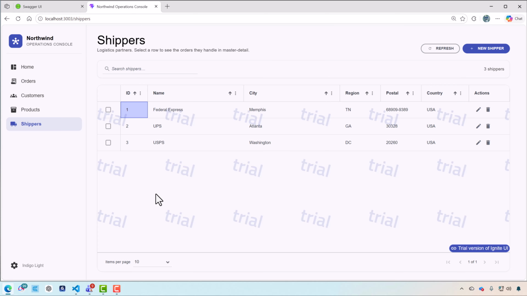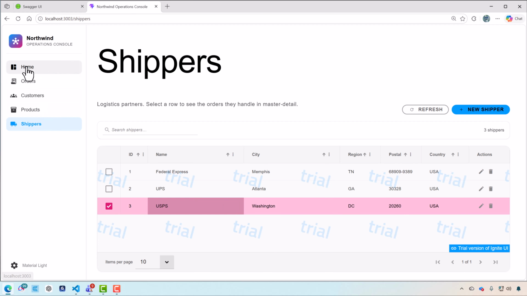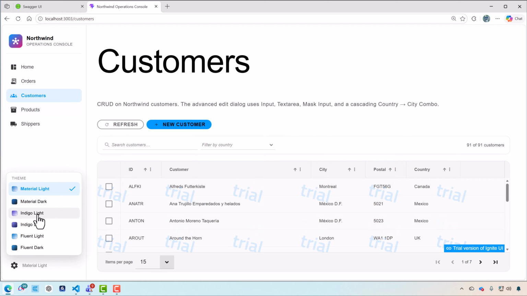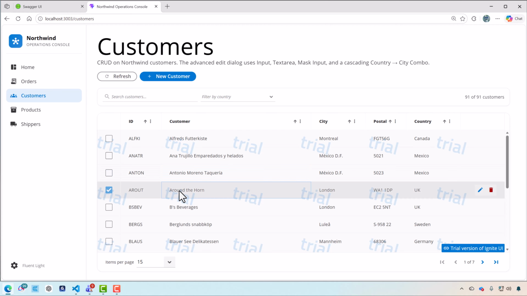Another nice feature of Ignite UI is our built-in theme. So my current application is using the Indigo Light theme. If I go to Material Light, you can see that now I have different fore colors, back colors. The application just looks a little bit different. If I go to Material Dark, beautiful Material Dark theme. If I go to Fluent, again, different sizing of things like the row heights.